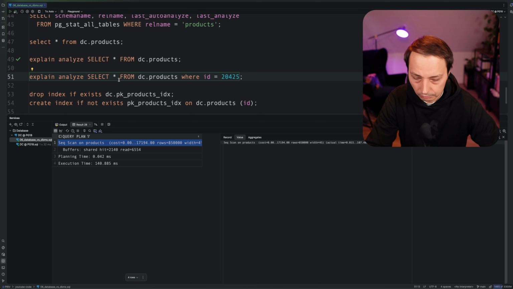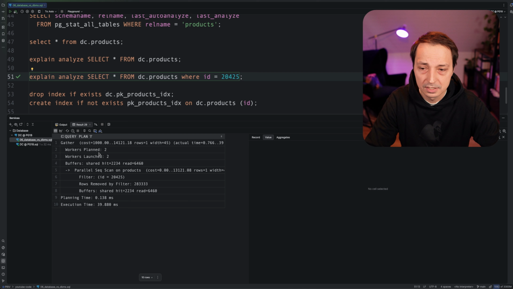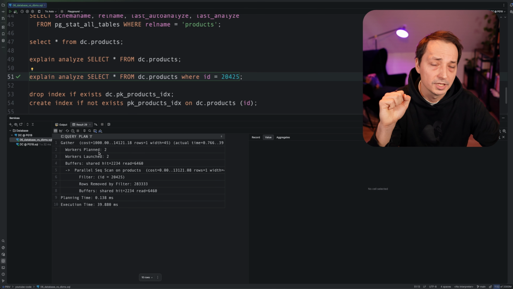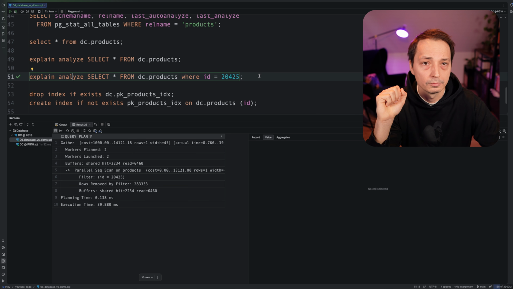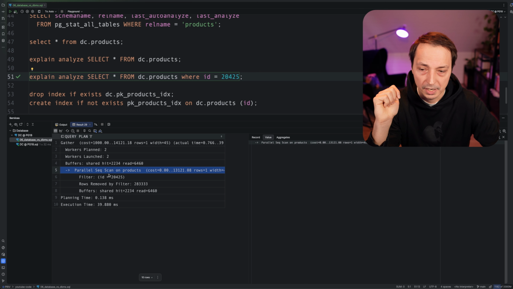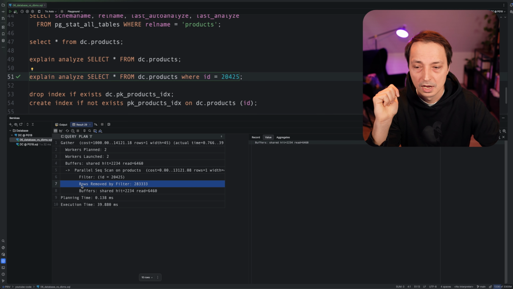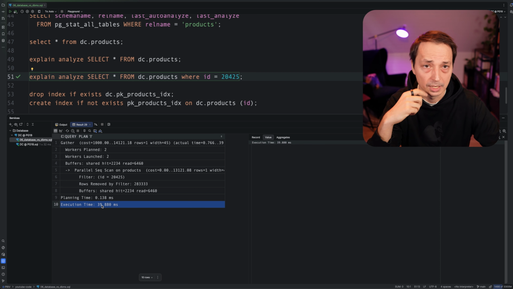And again, explain analyze. We will see that in this particular case, the database management system would call 2 workers in order to get a single record from the table. These workers will be executed in parallel. So you will see the parallel sequence scan, you will see the information about what buffers were hits, how many rows were removed by the filters, and again, planning and execution time.